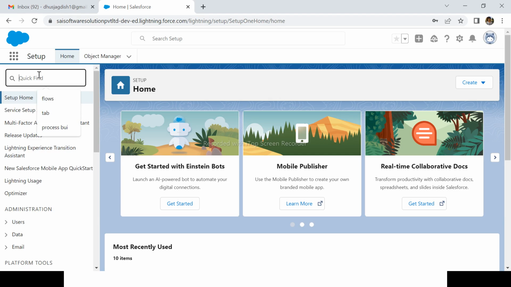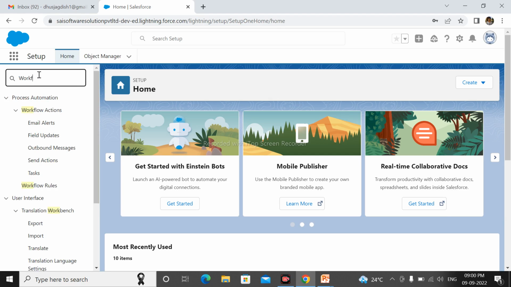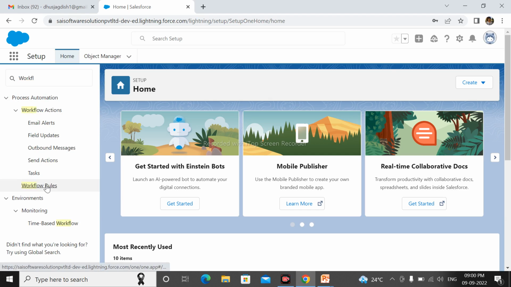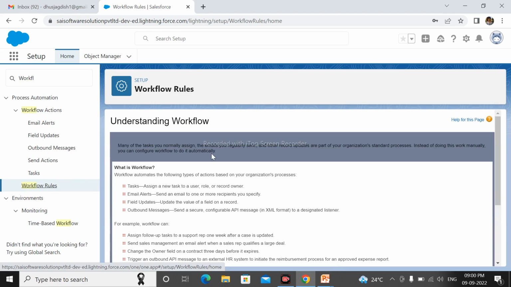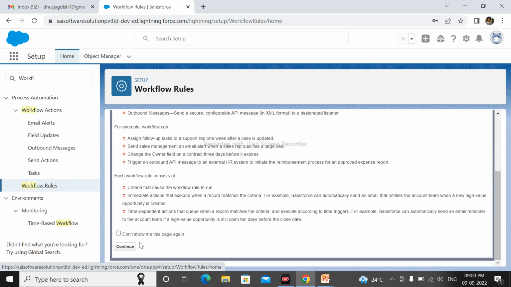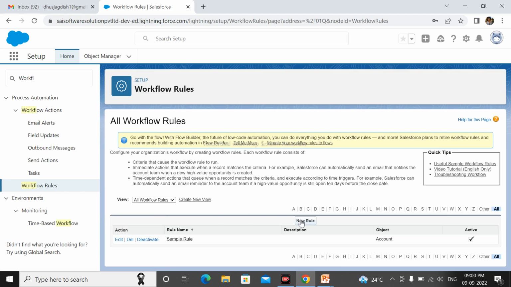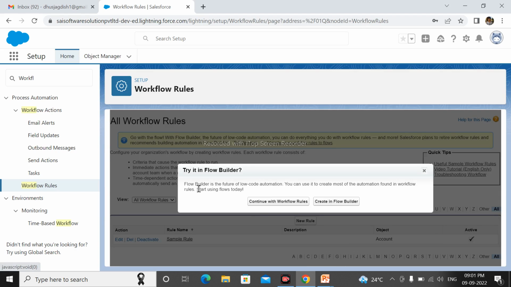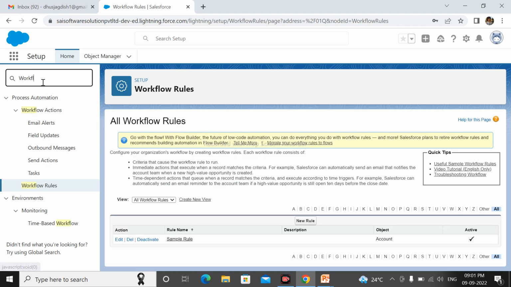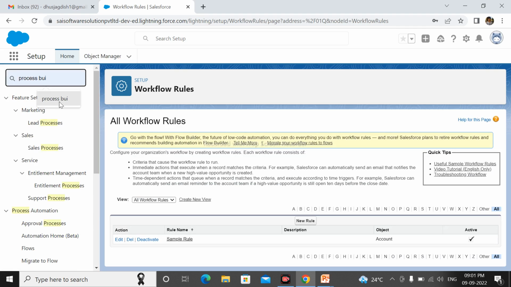Here in Quick Find, I am searching for workflow rules. Here we can see that Flow Builder is the future of low-code automation. You can use it to create most of the automation found in workflow rules. And also the same instruction is available in Process Builder.